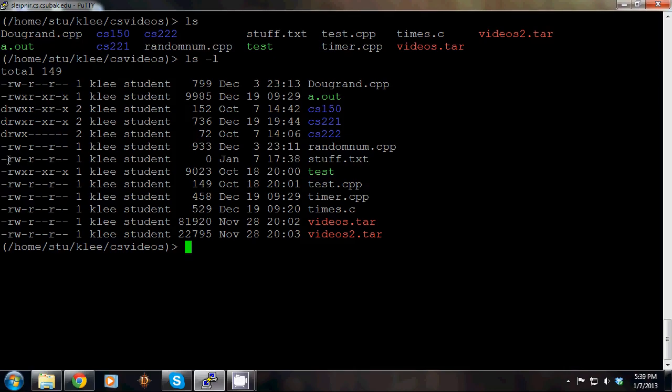So say I don't want anybody to mess around with my stuff.txt. That means I don't want anybody from the group to mess around with it, or definitely the world. So I want them to have no ability to do anything, so that would just be straight dashes, which would just be zeros. And if I just want to be able to read and write to it, I have a 4 and a 2, that's a 6.